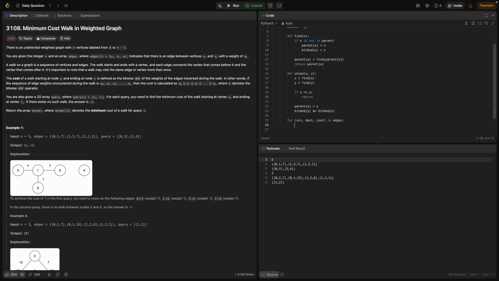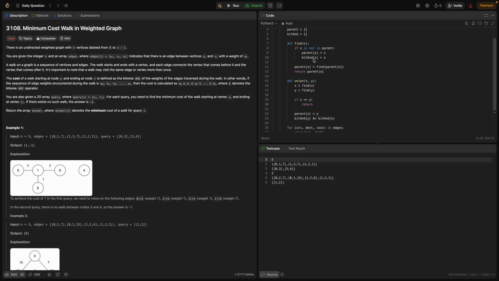Okay, let's do this. Union of source, comma, destination. This bitwise AND of x. This cost is not correct. Okay, I have to pass this also, maybe. Bitwise AND of 0. Okay, if you AND with 1, it doesn't matter. It doesn't matter, right? I think you should always pass.